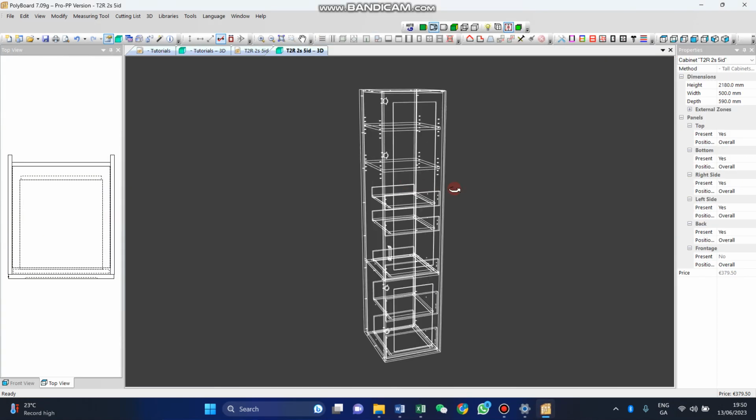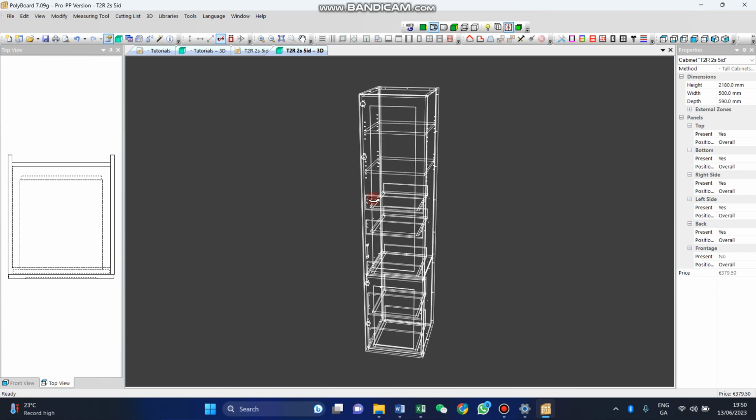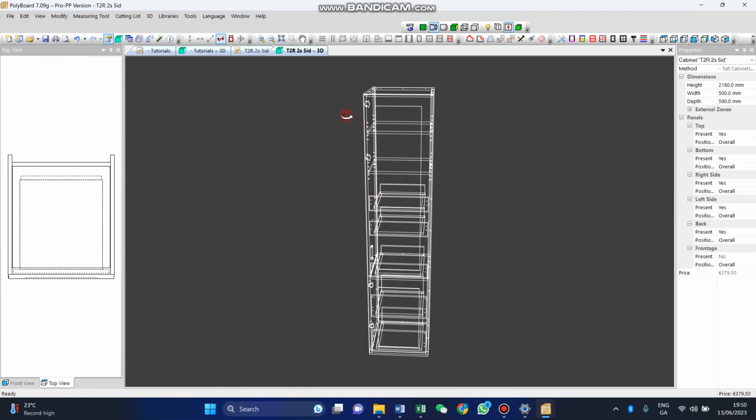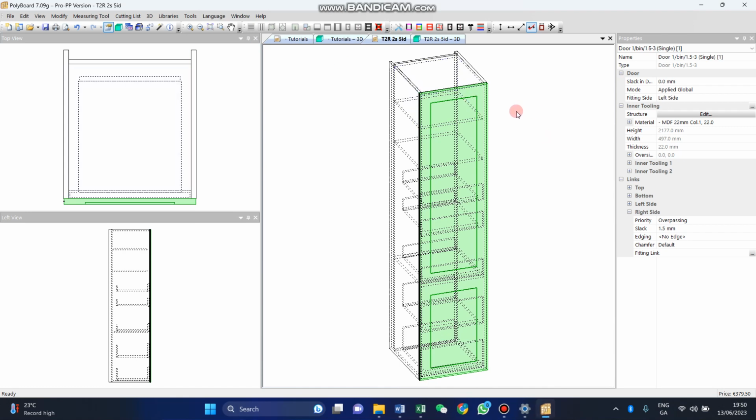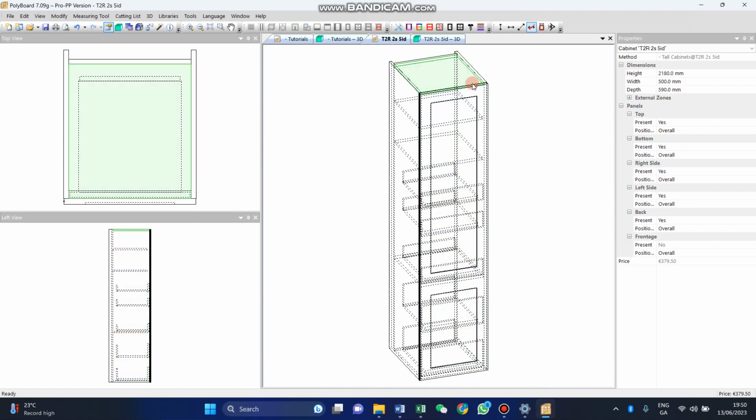Check this here now again. Yeah, so hinge on the left hand side. The last thing to do is change the handle over to the correct side. Right, so the way to do that, again, select the thing that you want to change.